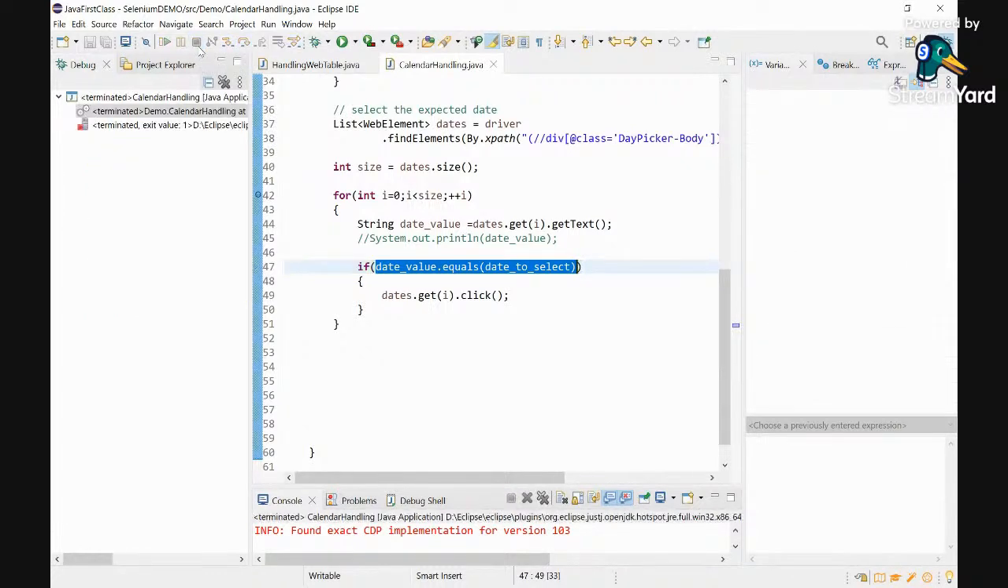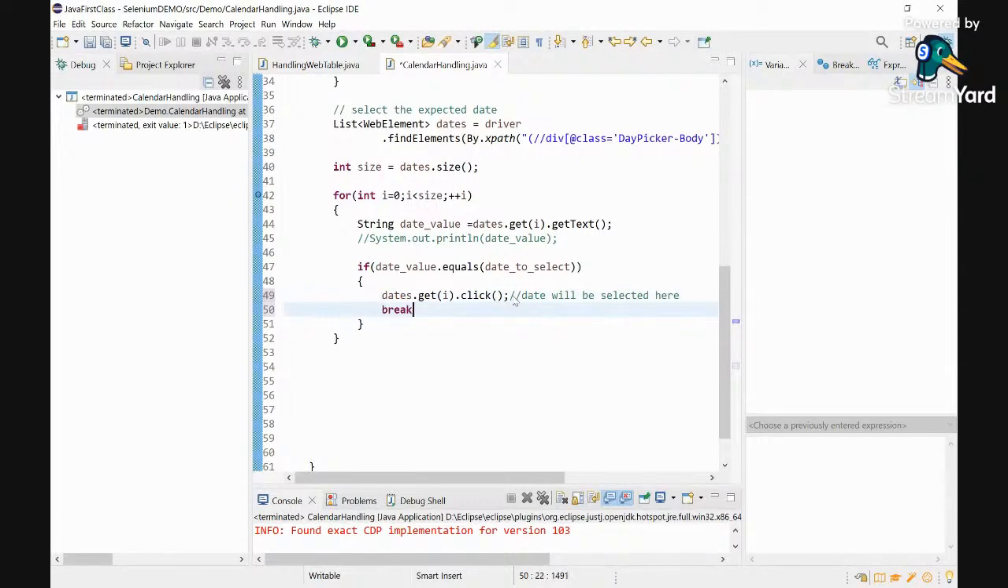So what we can do is, once we select our correct date, the date will be selected here. After that, just put one break statement, so it will terminate the loop immediately.